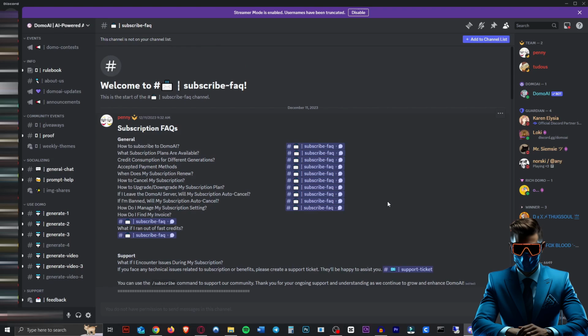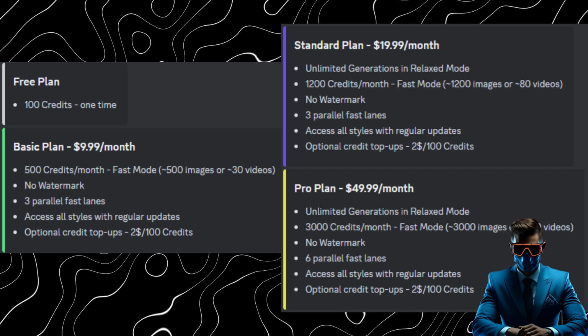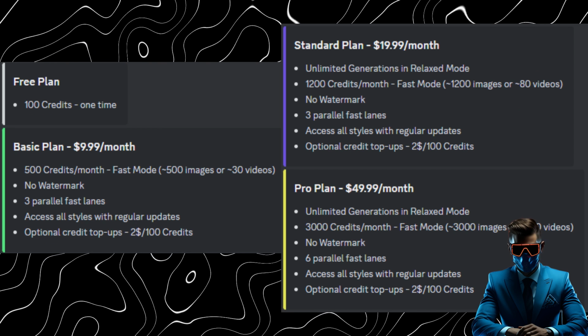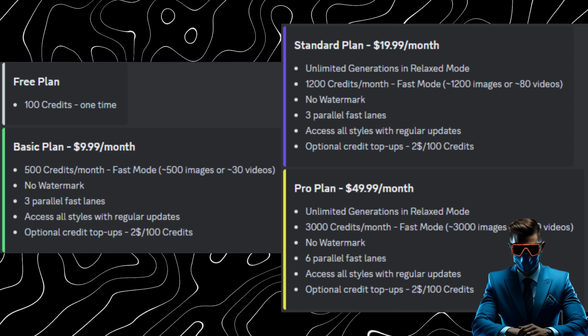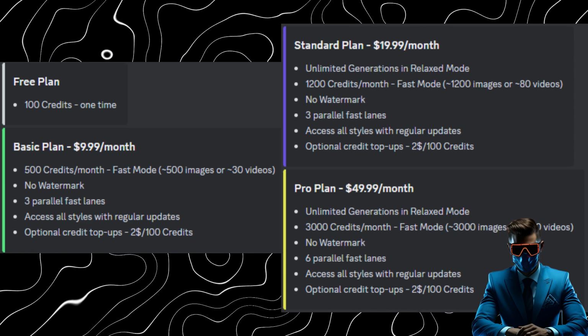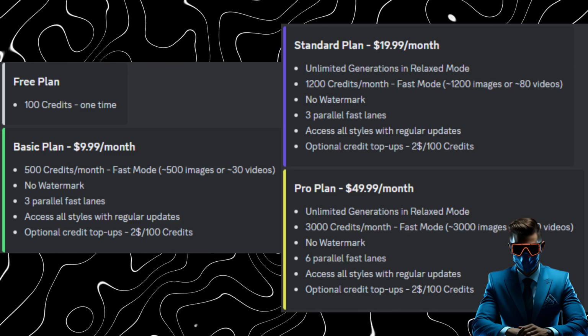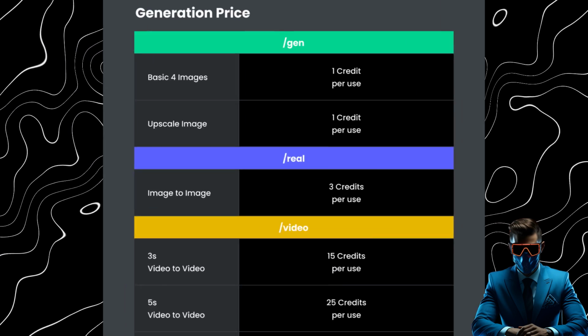Now about the pricing of this tool, I usually bring you free AI tools and I'll definitely continue doing that. It's just when something new like this comes along, even though it's a paid tool, I do like to show it. Here are the different subscription plans. The basic plan is 10 bucks a month. That'll give you 500 credits a month. If you get the $20 plan, you get 1200 credits a month. And for $2, you can always purchase an extra 100 credits. And here is how many credits each generation costs.